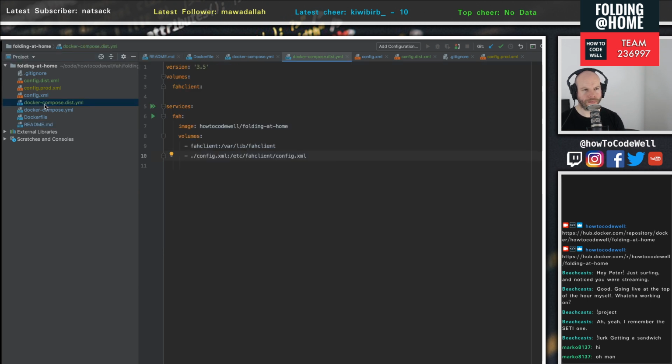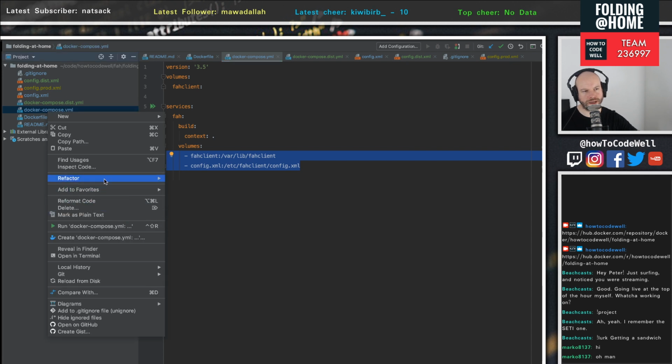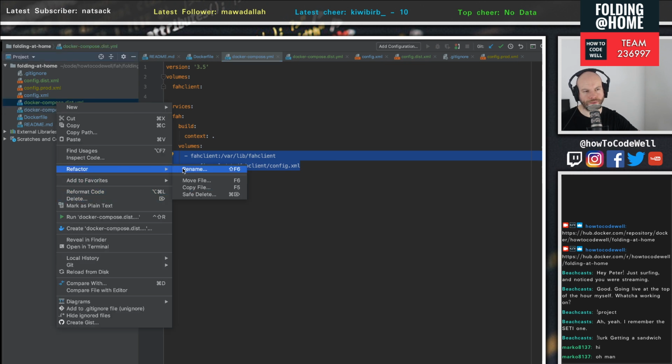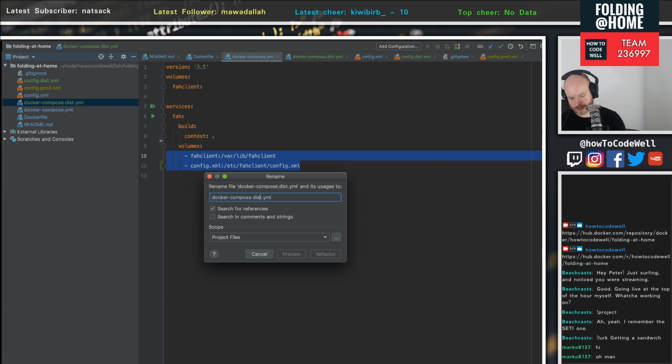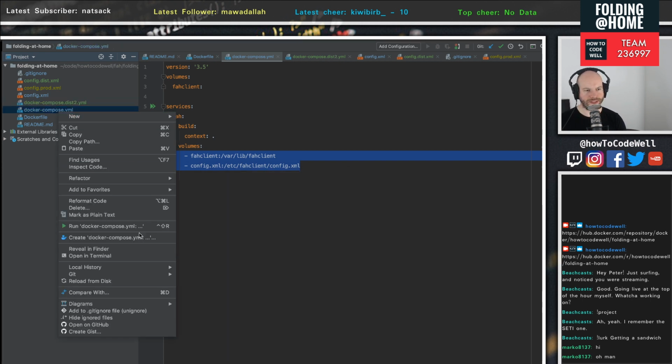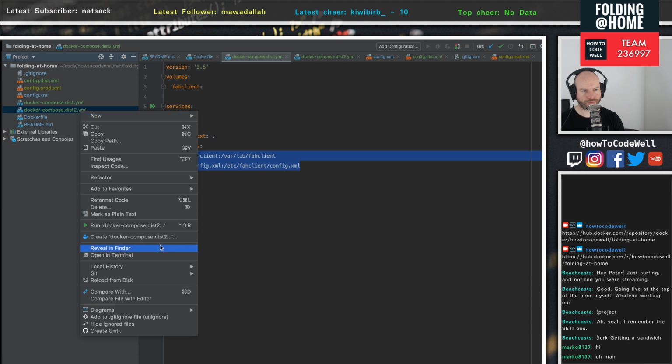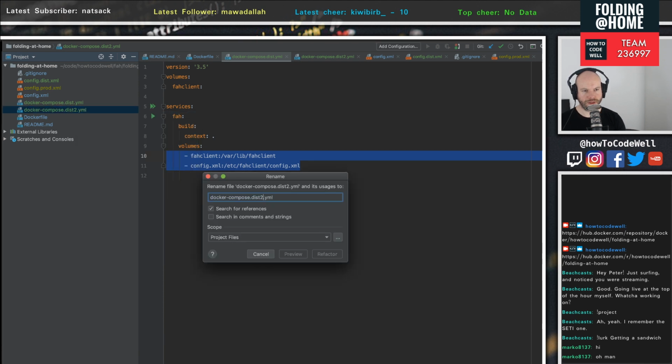So I think I will commit this. And maybe what I'll do actually is change this around. I'll rename that to dist, because this is the file that I'm going to use to build the containers before they get pushed up. So Docker Compose dist. And then this will be just Docker Compose.